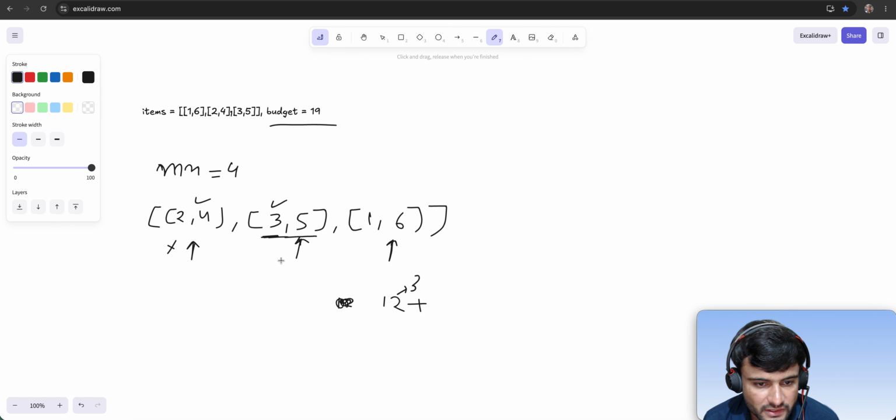Again, second time, how many remaining budget are we left with? We are left with 19 minus 12, that is 7. For 7 we can purchase either of these. Either we can purchase this or this. We cannot purchase both because both will need 9. So any of the items we can purchase. So let's say we purchase this minimum price.